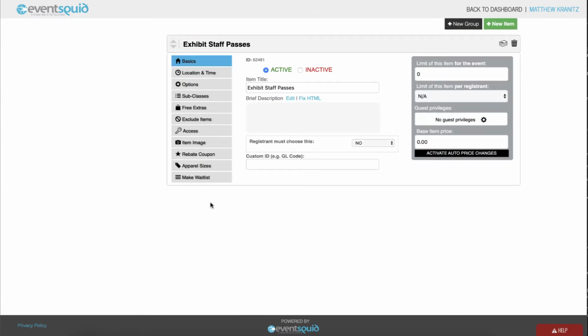In this example, we're going to charge exhibitors $200 for every staff person they'd like to bring, including themselves. Set the base item price to $200. Use the Limit Per Registrant field to restrict each exhibitor to a certain purchasable quantity. In this example, let's limit each exhibitor to a maximum of 20 staff passes.